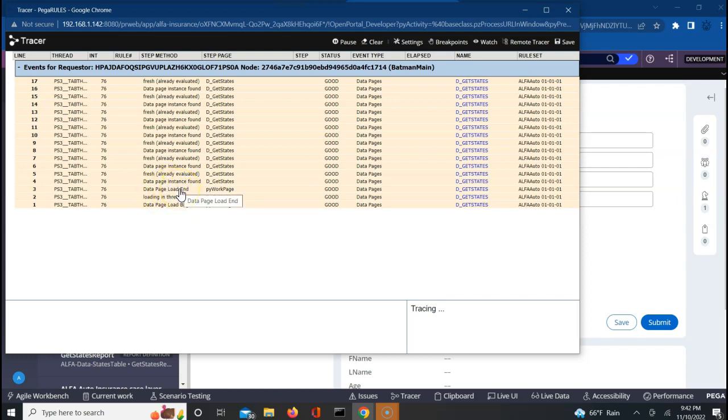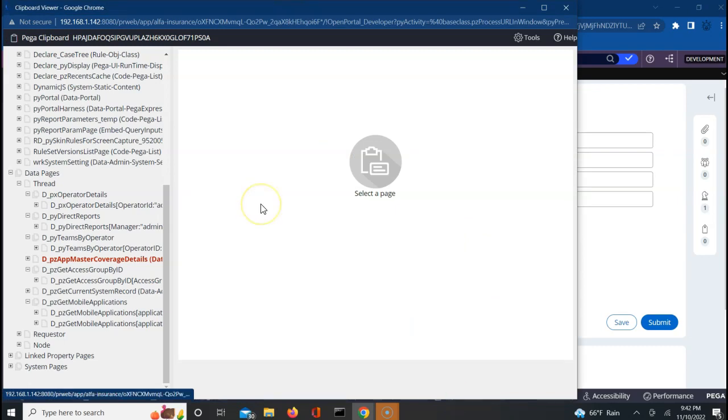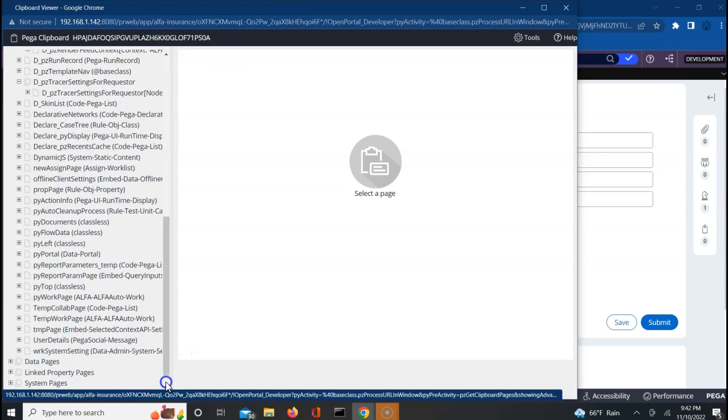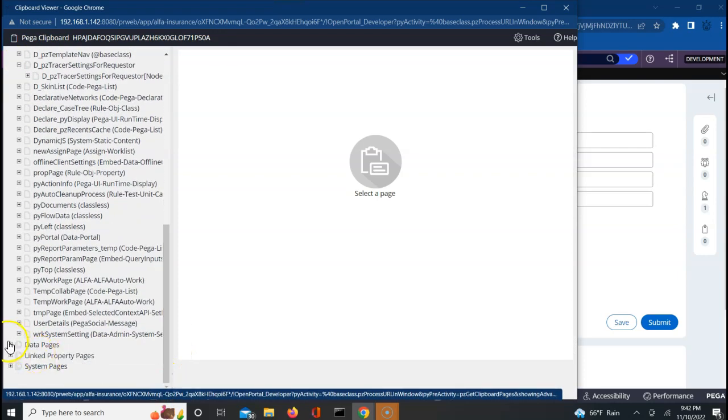Now the data page got loaded in the clipboard. Yes or no? It got loaded in the clipboard, right? If you want, we can go and verify that. If you go to the clipboard now and see for this particular work object C7001, you will see that the data page is loaded on the thread scope.